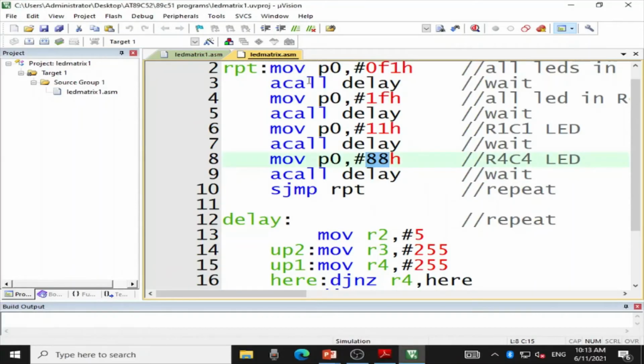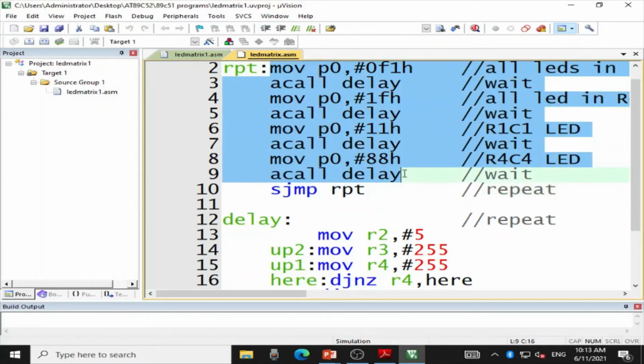And after sending that pattern to port 0, that particular LEDs will glow, and then we will call a delay subroutine so as to maintain that pattern visible on matrix. Then send second pattern and call delay, so that second pattern is also visible for certain amount of time, and go on repeating this for third pattern and fourth pattern. And once you reach the fourth pattern, then a jump instruction is written. It will jump to the RPT label and this whole process will go on and on and on.